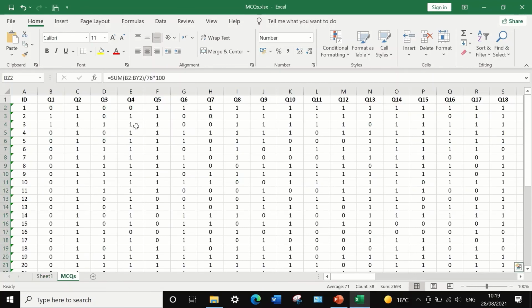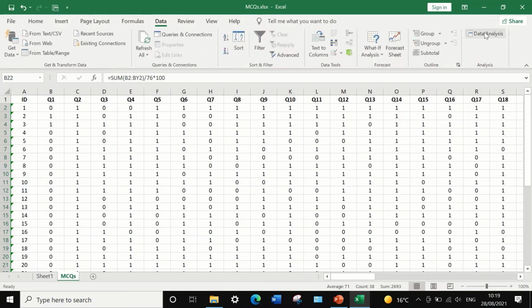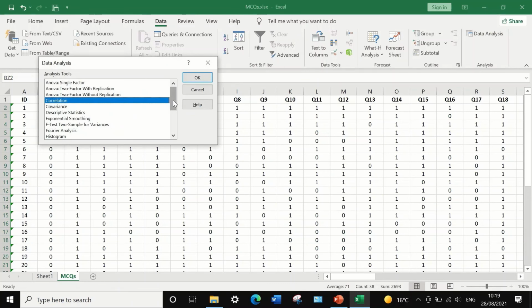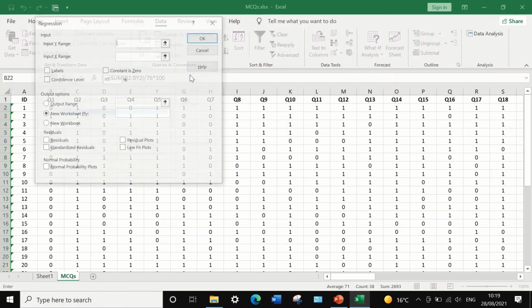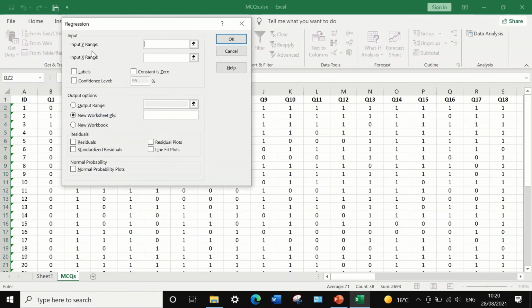To calculate the p-value for number five, I need to click on Data, then the icon for Data Analysis, then scroll down the list and use Regression. We are going to use regression to calculate the correlation between these two variables to get a p-value. If you click OK, in this window we are going to enter the data for the Y input range, because it is a regression, so you have a y-axis and an x-axis, and it's a correlation between them, and then the p-value is calculated.